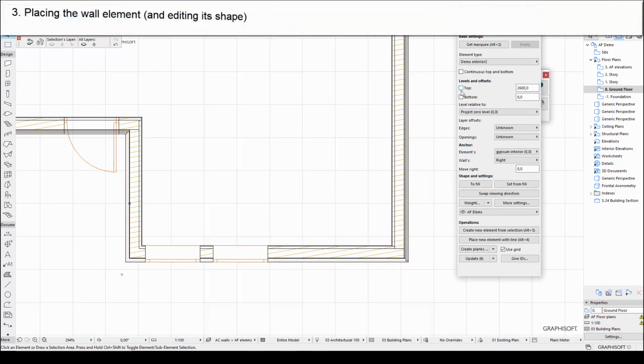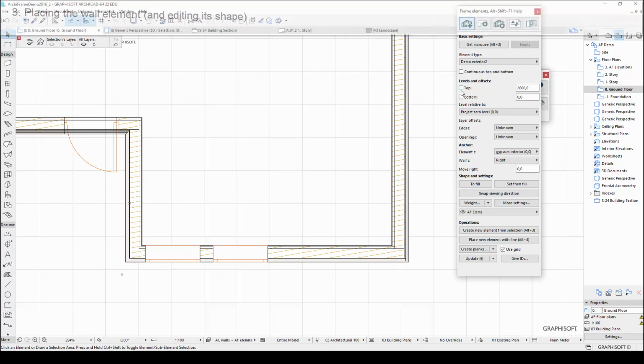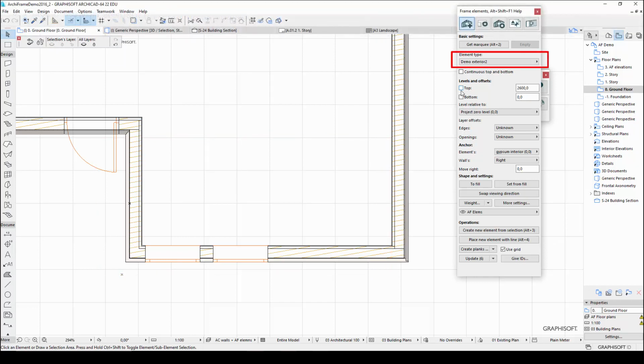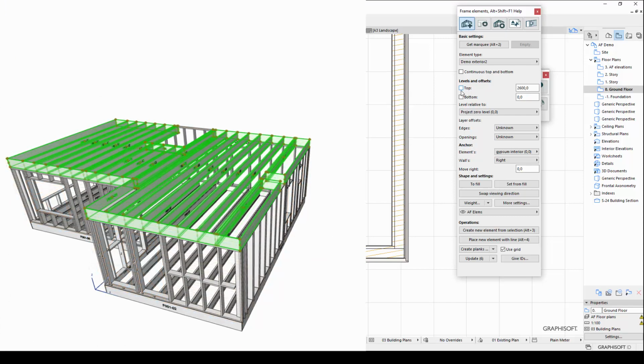Next, let's place the wall element on top of the Archicad wall in the floor plan view. The wall element structural type is Demo Exterior 2, which I just created earlier. By default, the ArchiFrame wall will have the same height as the Archicad wall. However, in this case, I want to override this setting. This is because in the Archicad model, the ground floor walls are not supporting the floor, while in the structural model, we want the second story floor to rest on top of the ground floor walls.